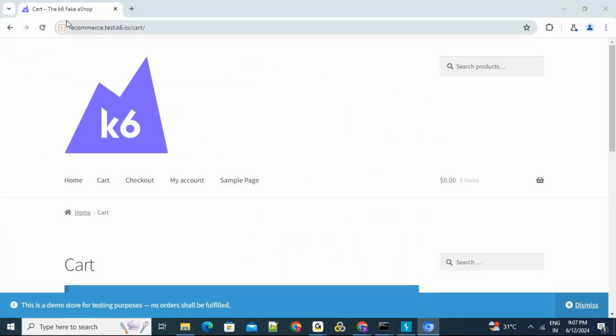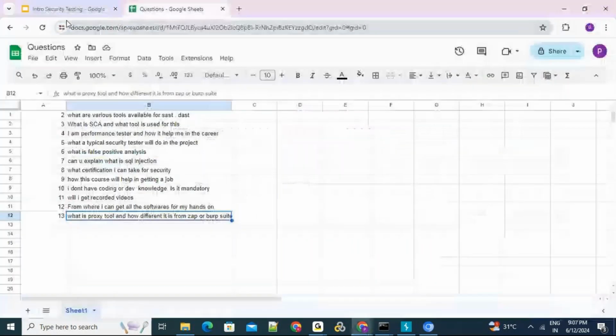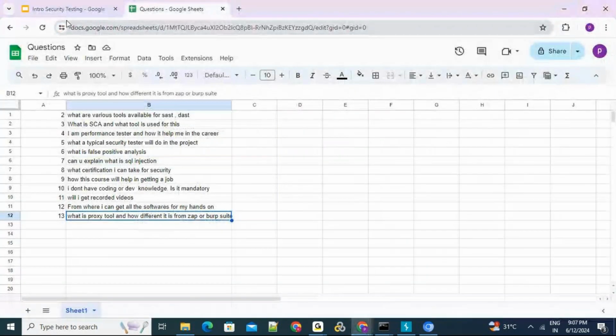So there's no difference between a proxy tool and ZAP or Burp Suite. Every DAST tool will have a proxy component. Your ZAP will have a proxy component. Your Burp Suite will also have a proxy component. Any DAST tool will have a proxy component in it.